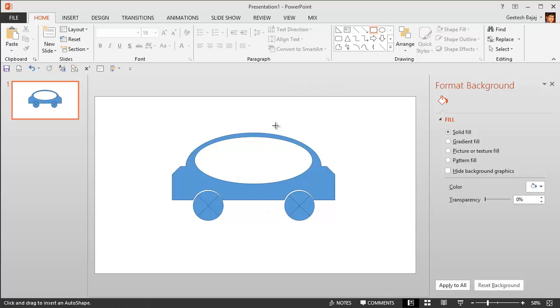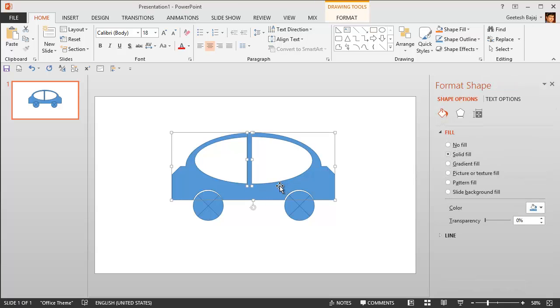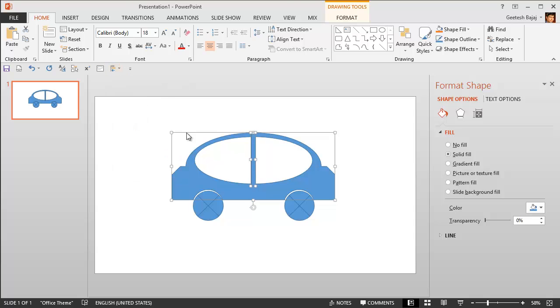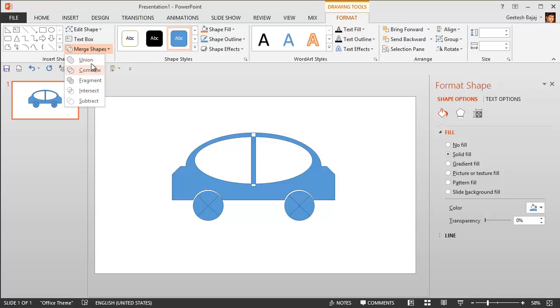And if you want, you could actually make a center over here for the car. That should work. Let me take the car as well and align them to the center. And this time I'm going to take both of them and combine them at this point of time. Oh, sorry, union is actually what I need.